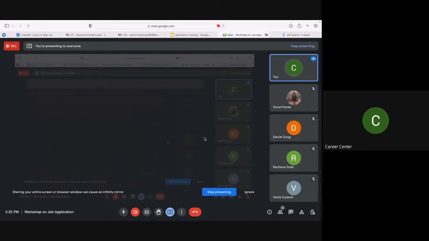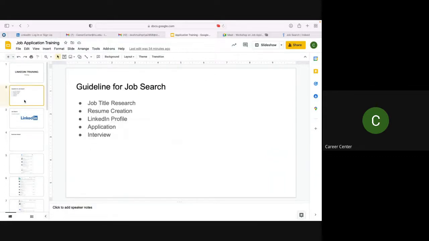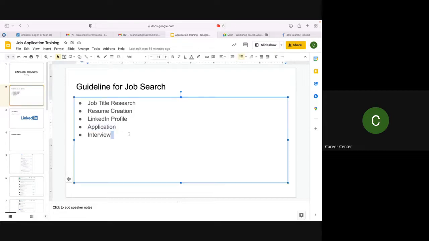My name is Priyanka Deshmukh. I'm an ITU Career Center Manager, and we started a series covering different elements: how do we build our LinkedIn profile, how to look for the job title, how do we create our resume. First we started with our job title research. Then we talked about resume creation. Then we learned how to build a powerful LinkedIn profile. And today we are talking about how to do job applications and how to increase our rate of applying.